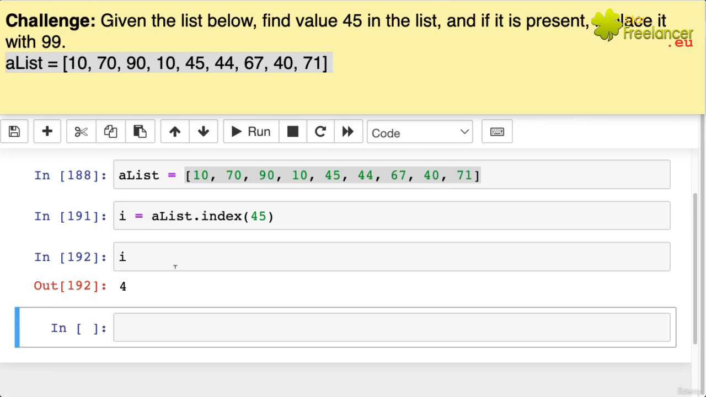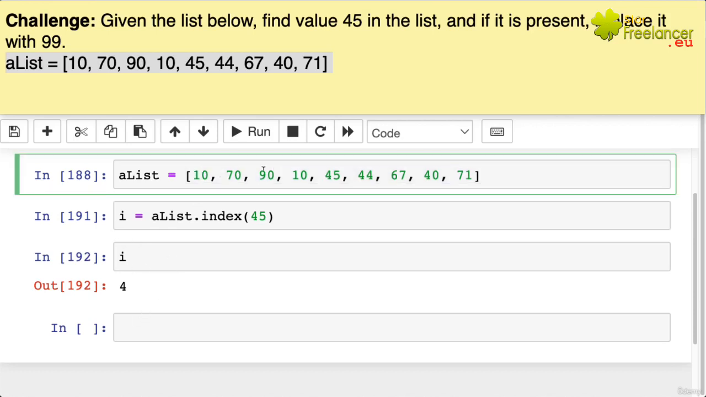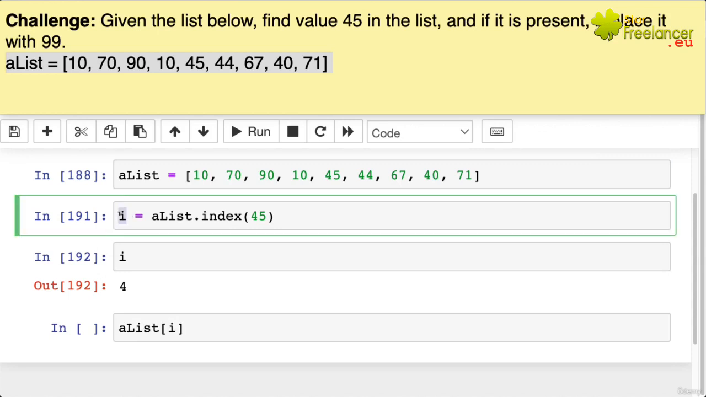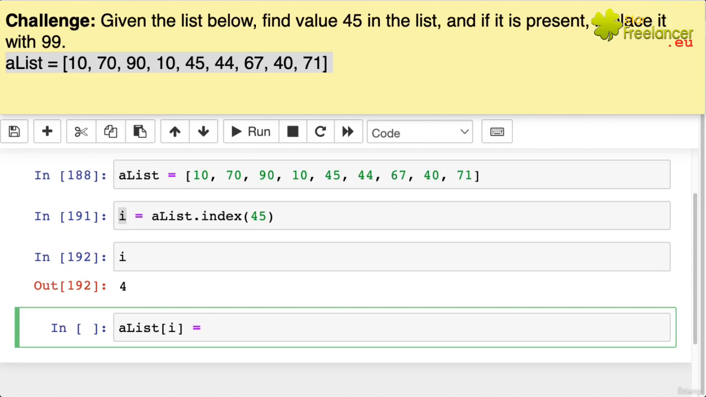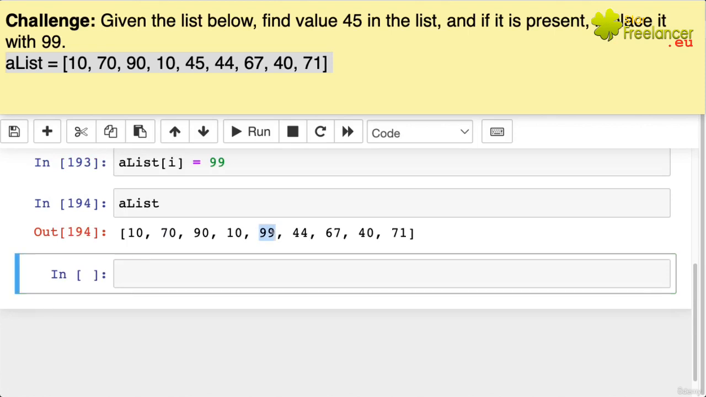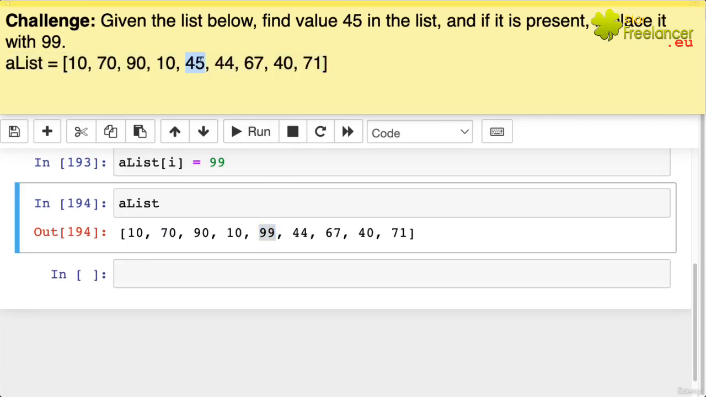Check I is 4. We don't need to check, but I'm just showing you that it is 0, 1, 2, 3, 4. So what you need to do now is to say a list at I, which is whatever value that is here, now 4. We assign that location because this one will detect this location. Use this one to assign 99. Then we run it. If we say a list now, we find out 99 is now here, replacing 45. Hope this is understood.